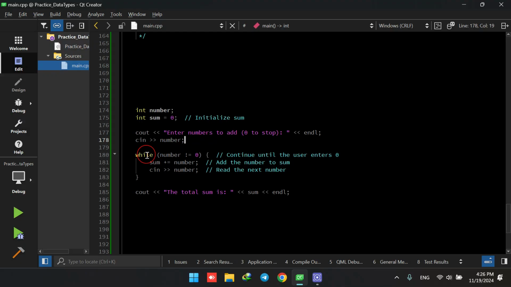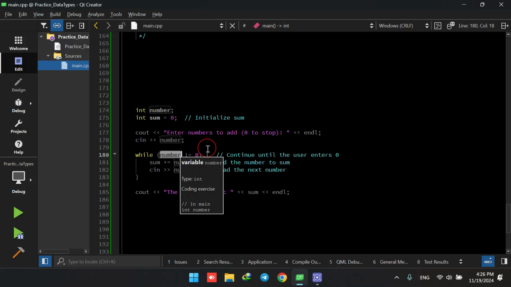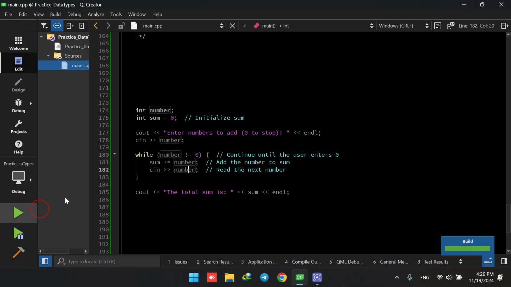So we write a while loop here. The condition is: as long as the number is not equal to 0. So continue until the user enters 0. As long as the user is not entering 0, enter this loop. We enter the loop. We add the number to sum, store it in the sum, and then we ask again from the user to give us the new number that the person would like to add to the previous number.